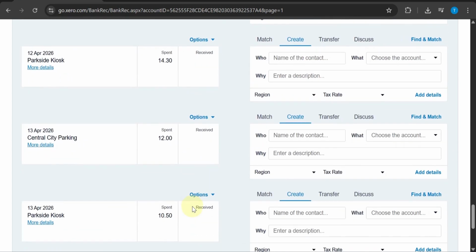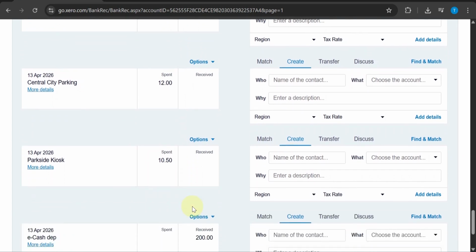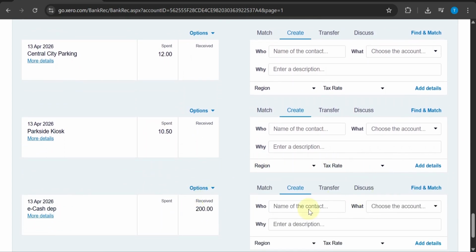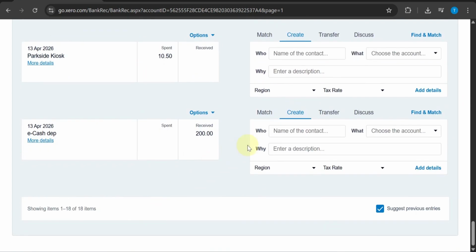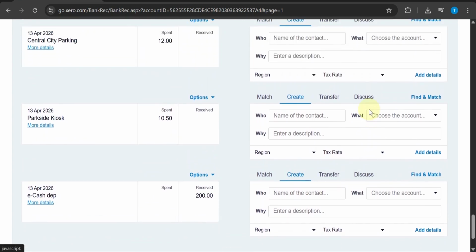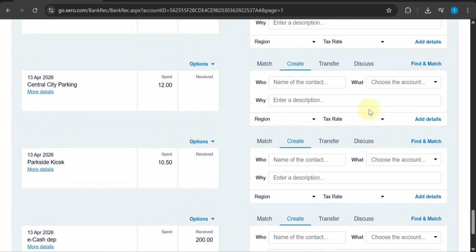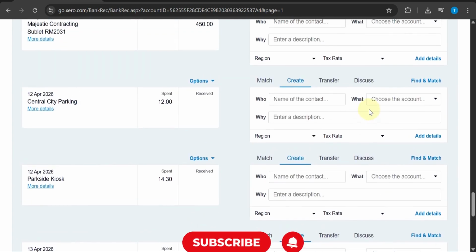Handling overpayments and refunds properly gives you a clearer financial picture and prevents confusion when reviewing your accounts. And that's how you record overpayments and supplier refunds in Xero. It's a simple process once you understand it, and it helps keep your financial records accurate and organized.